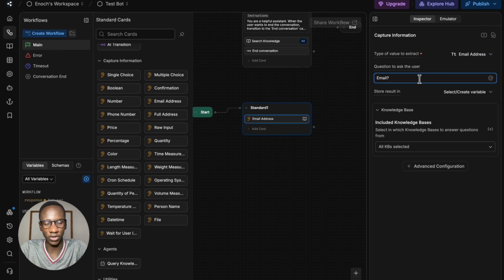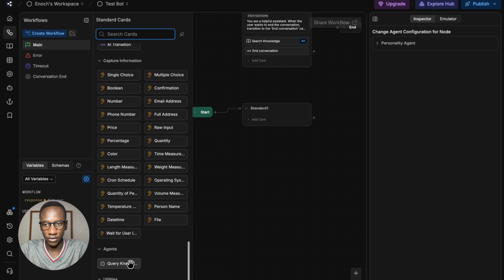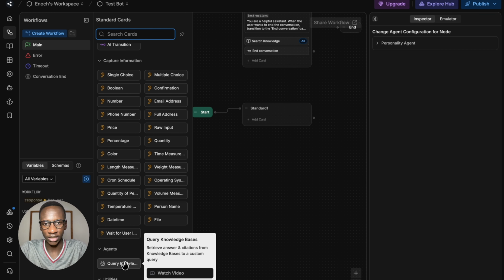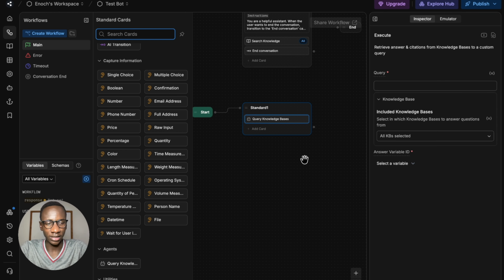So these are really useful if you're collecting key pieces of data that you want to store in certain user variables. The next card that we have down here is the query knowledge base agent. What this does is it allows you to query your knowledge base for certain answers to user questions. So up here is where you'd put the question.